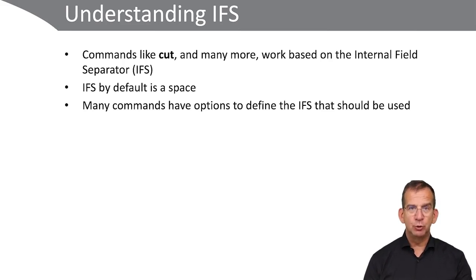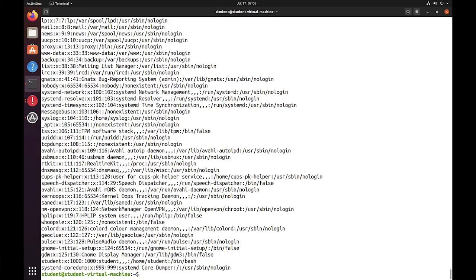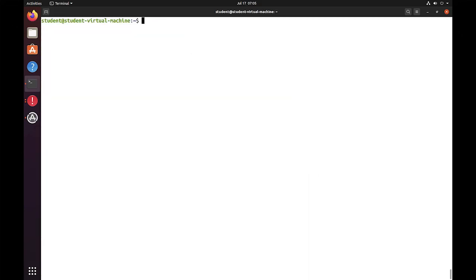Let me demonstrate these two utilities. So let's start with the example that we have just seen. If I'm using cat on /etc/passwd, then we can see what /etc/passwd is all about. It's the user database on a Linux system. Now I would like to work on the third field, so I want to use cut to filter out the third field. How do we do that?